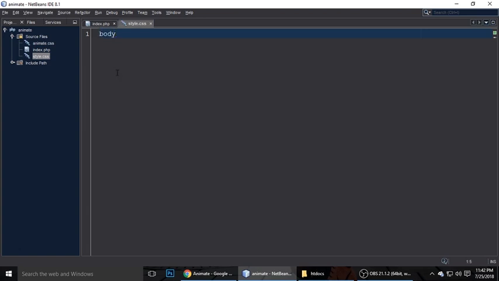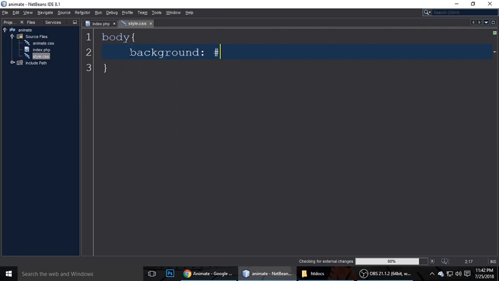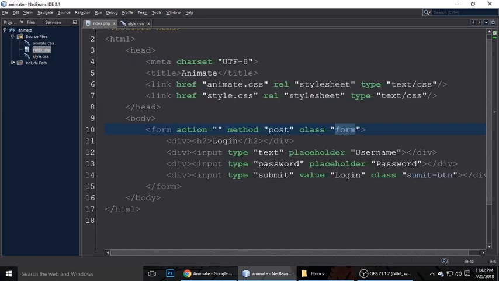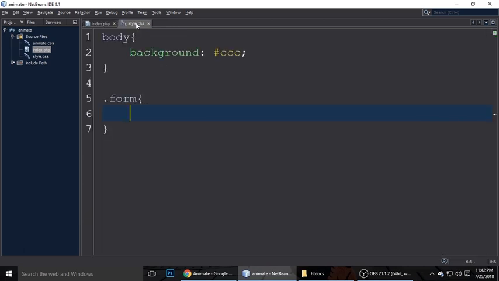So let's write code in style.css. This is the body, and the body's background color we need to be CCC. So background CCC is the background color of the body. And next, we have a class of the form, and its name is form. Let's copy this name and paste it here, and we will add some properties to make a nice login form.